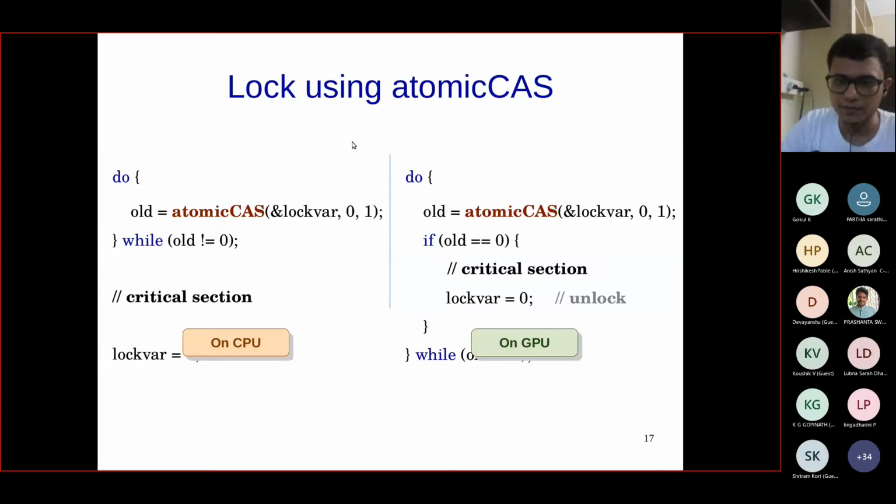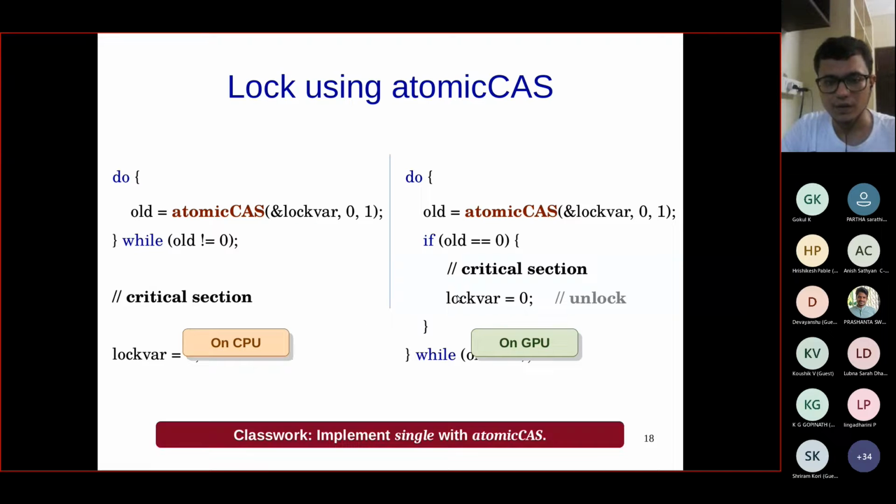Okay, anyways, so this code will work for all the warp threads, within the warp threads as well as the threads within the different warps and the different thread blocks and so on. So I hope that you are clear with this. So with this, let's move on further.